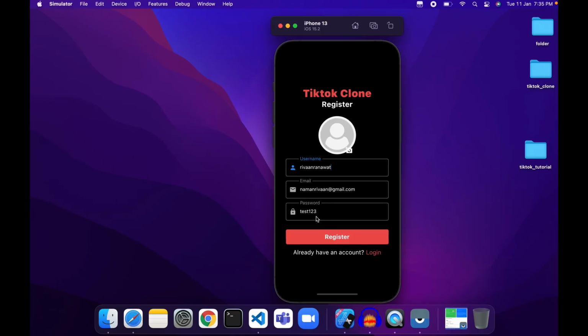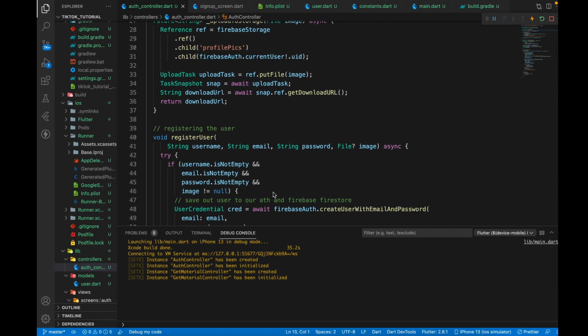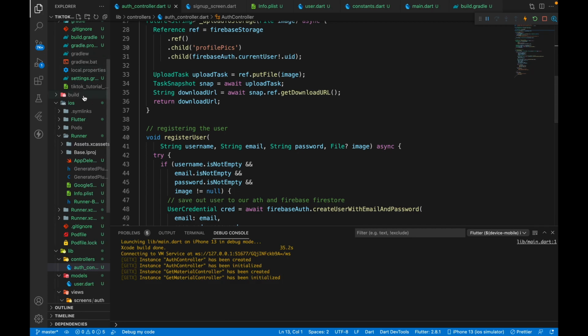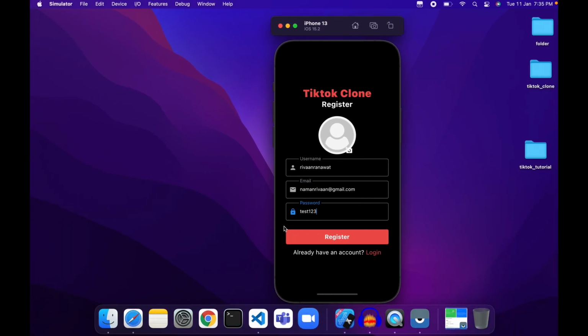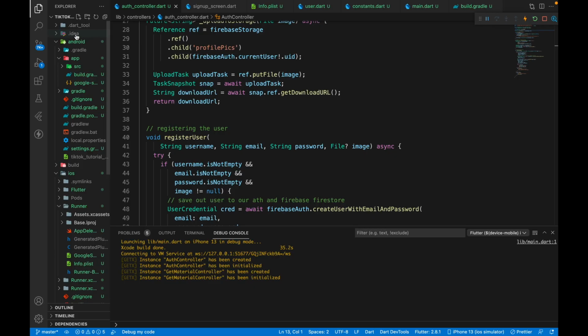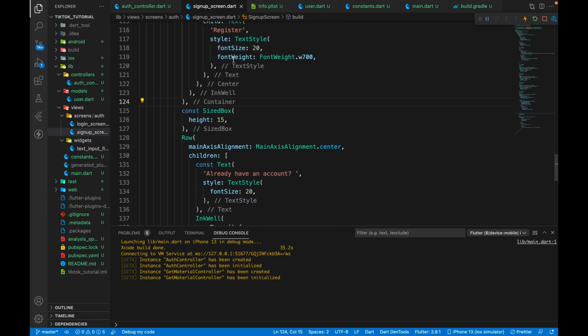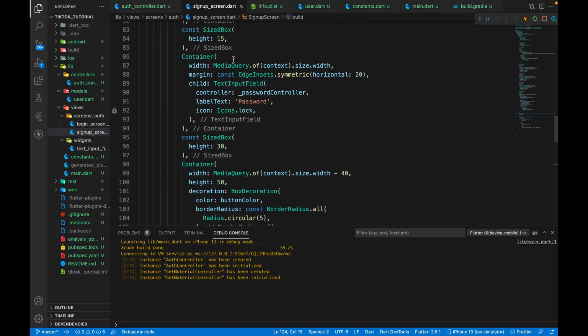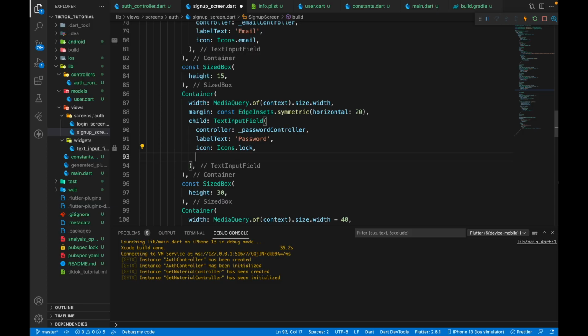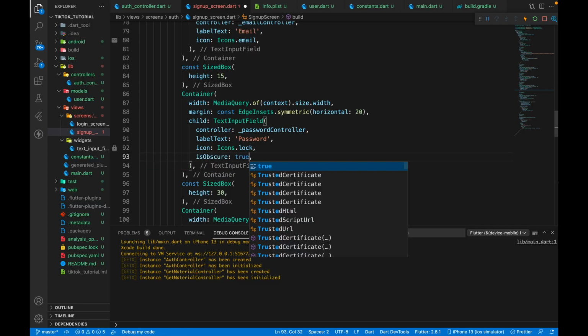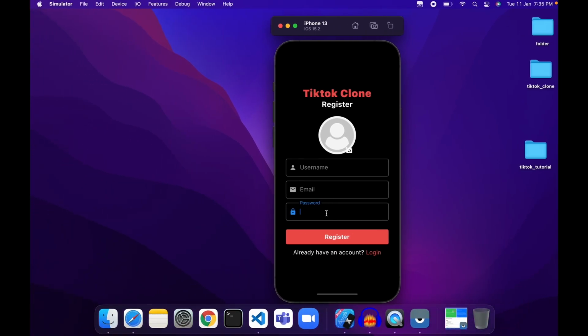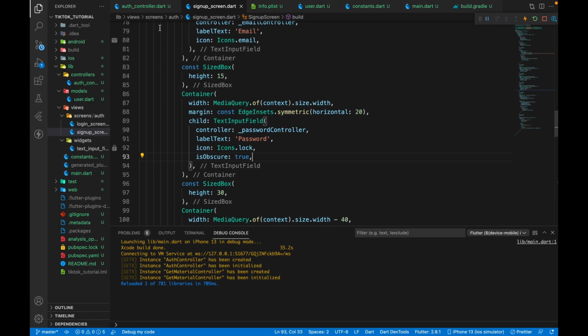Now the next thing we want to do is, well, first of all, we notice an error in our register field. We forgot to mark isObscure as true for the password. So let me do that. Let me collapse all the folders so that it looks much more organized. And in the sign up screen, where we have our password controller, we can set isObscure to true. This will fix the error, and now if we type anything, you can see obscured text coming.